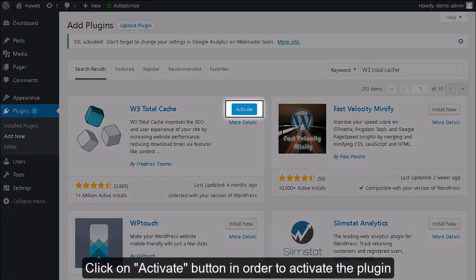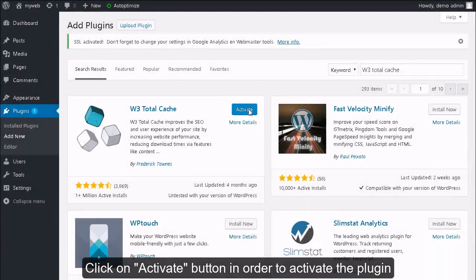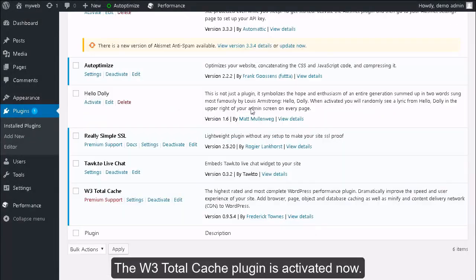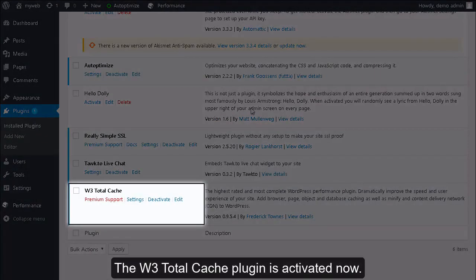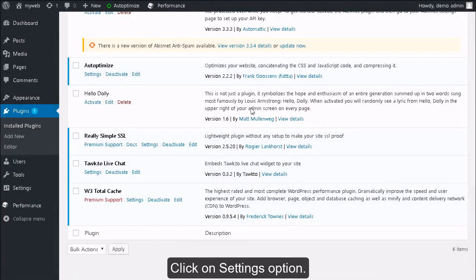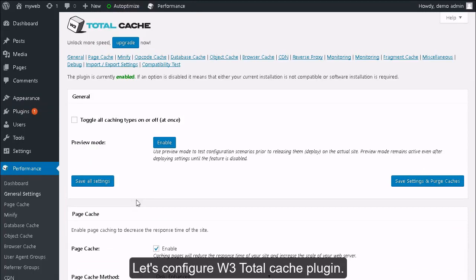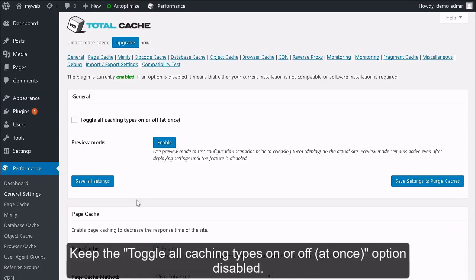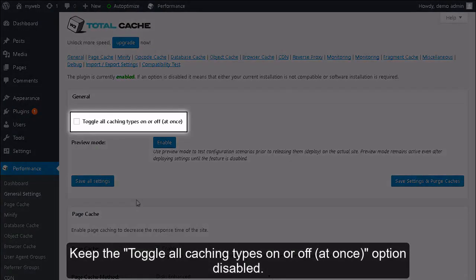Click on the Activate button in order to activate the plugin. The W3 Total Cache plugin is activated now. Click on the Settings option. Let's configure the W3 Total Cache plugin. Keep the Toggle All Caching Types On or Off at Once option disabled.